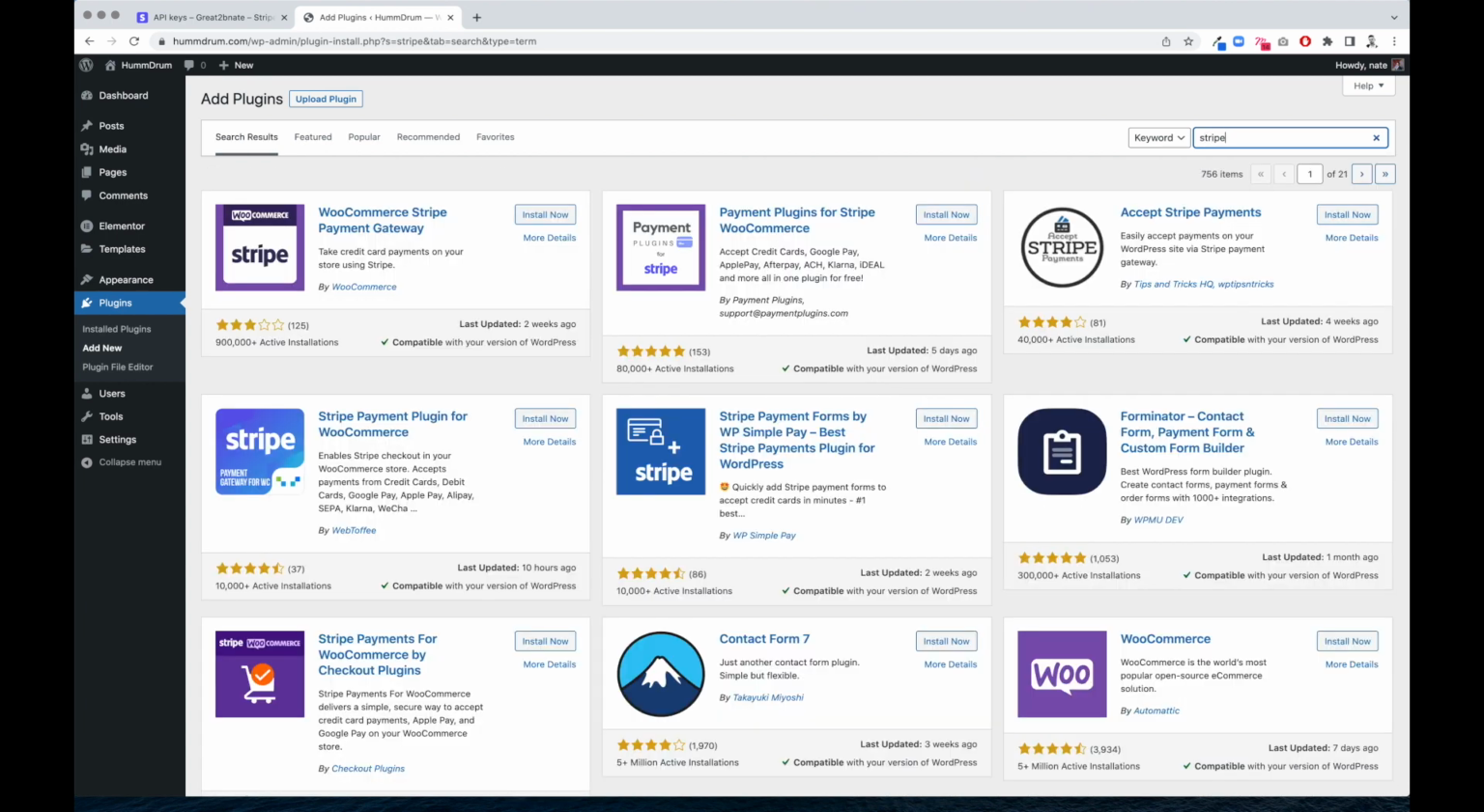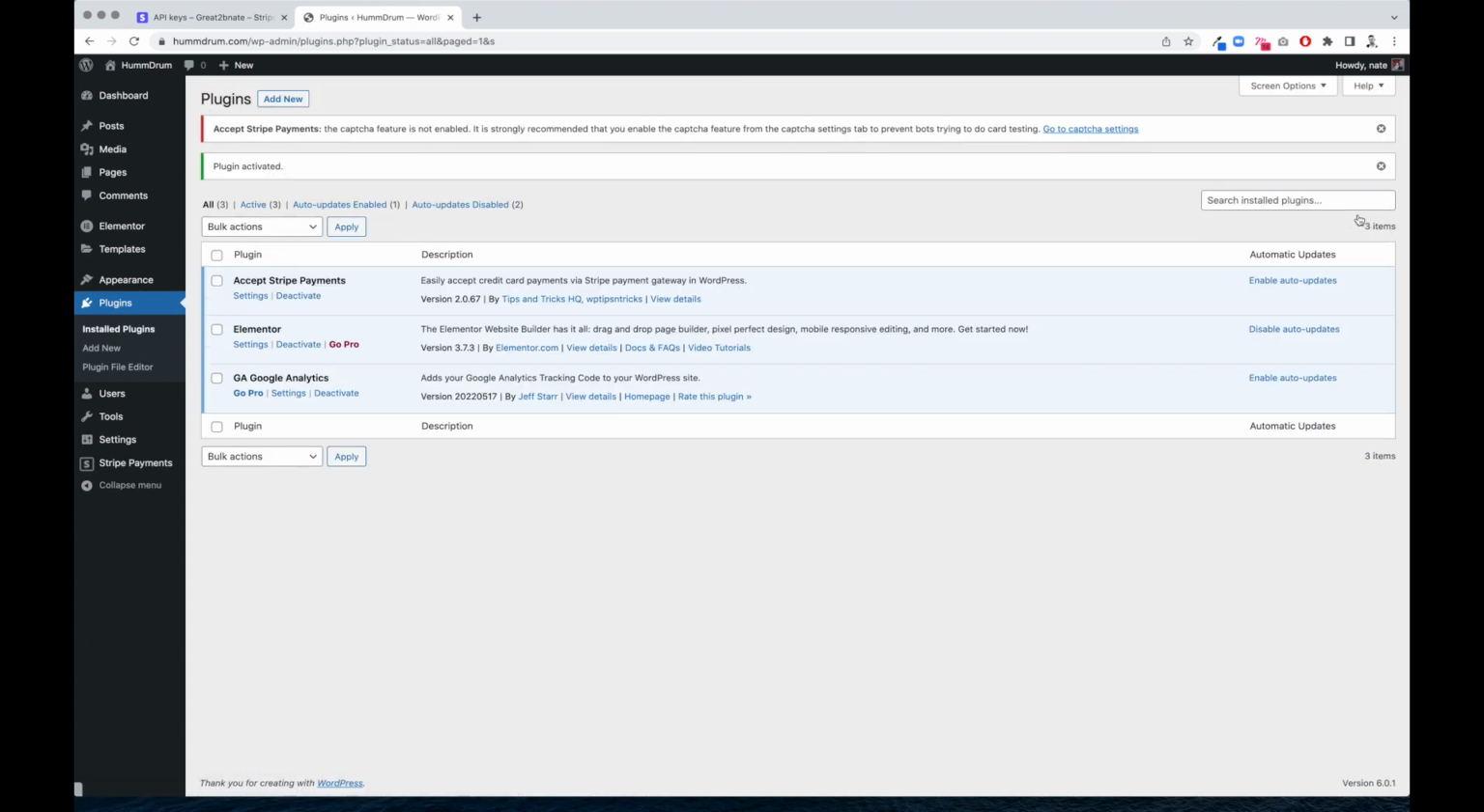Now there are a lot of ways to put Stripe on our website. You can see WooCommerce is one of the top ways of doing so. I mean, they're all over. I just find it too complex, too many features. So I'm going to use Accept Stripe Payments, which I found was the simplest way. And now we're going to activate it. We're going to go to settings.